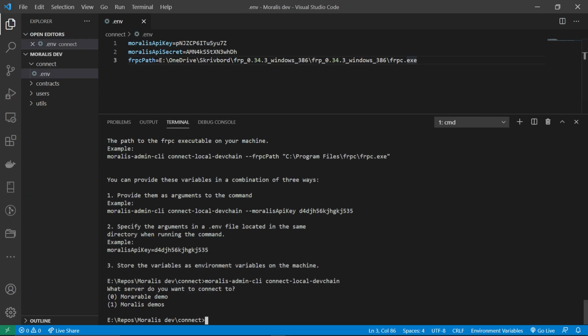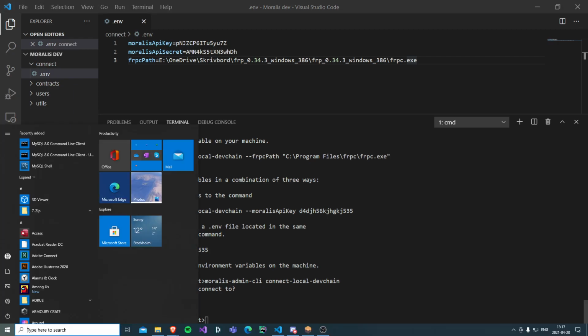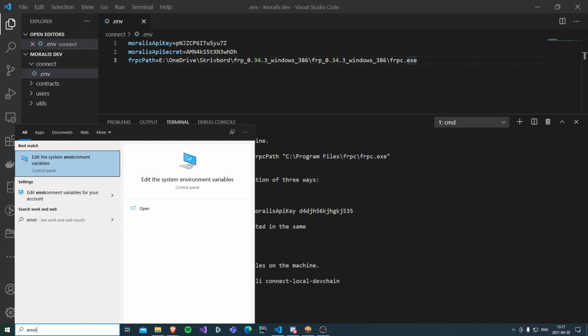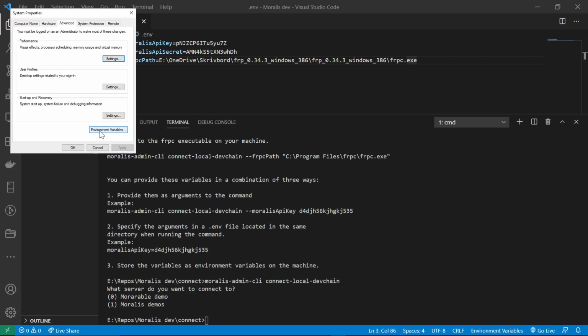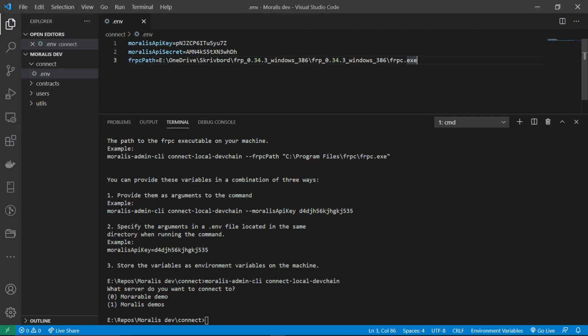And on Windows, since this is Windows where I'm doing this tutorial, you can press the Windows key and type environment variables, press here, and then press this button, environment variables. I'm not going to do it because I have some other variables here that I don't want to show you, but you press here, and then there you can add and edit and delete different variables, and it's pretty straightforward. So by doing that, you will have these globally, and you'll be able to call Moralis connect-local-devchain wherever. And it's really powerful, and it saves a lot of time.